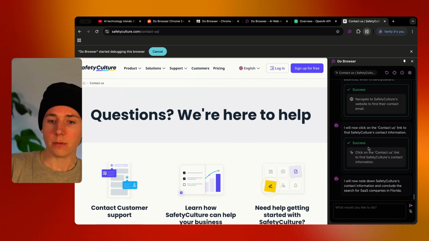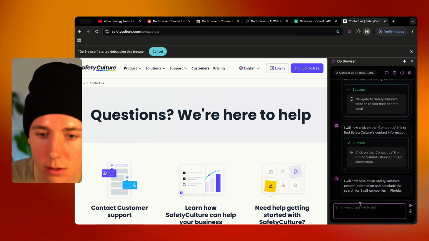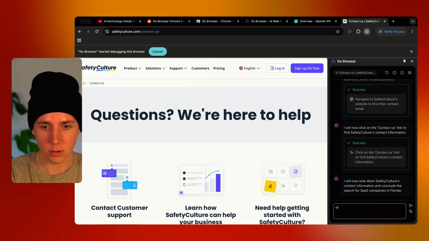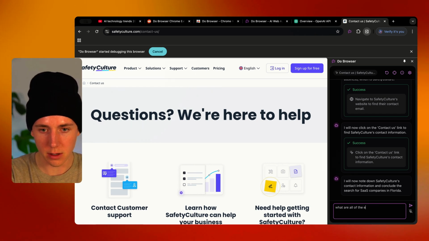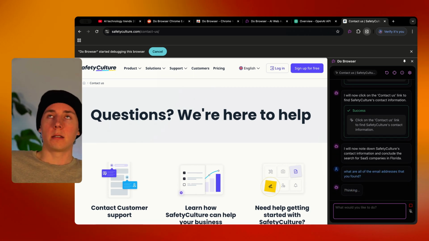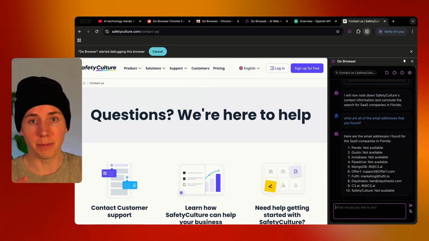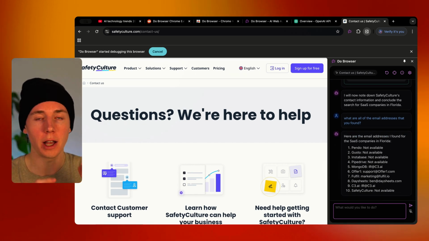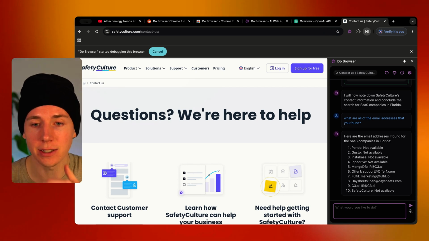But what are all of the email addresses that you found? But one of my favorite use cases is basically adding different books to the knowledge base and then reflecting on the books, trying to integrate the lessons.